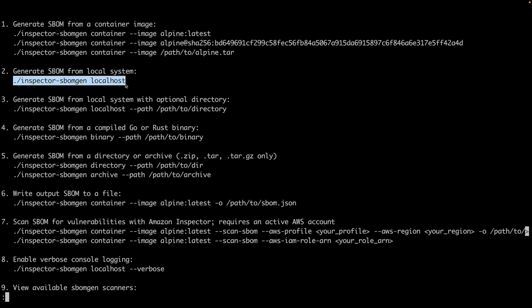This example shows how to generate an SBOM for a local system, or we call this localhost. This is useful if you're trying to scan a standalone EC2 instance or perhaps a virtual machine. I'll also add that the localhost command directs SBOMGen to inventory globally installed packages. Those are typically packages that you might install using a package manager. However, you can also provide an optional path that will be included as part of the inventory.